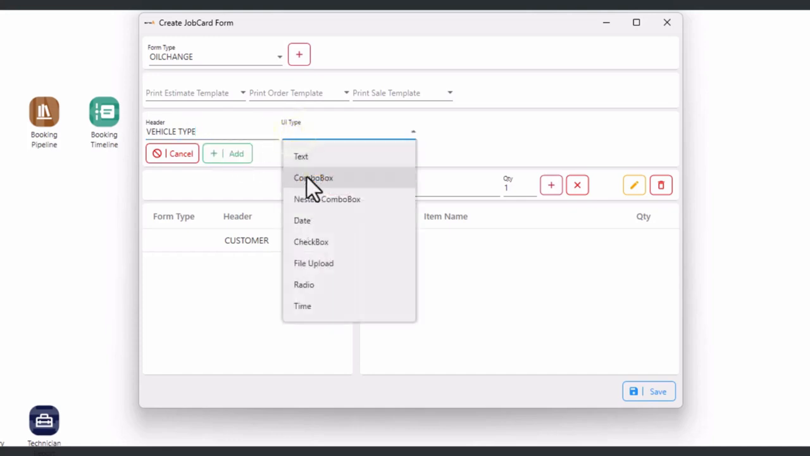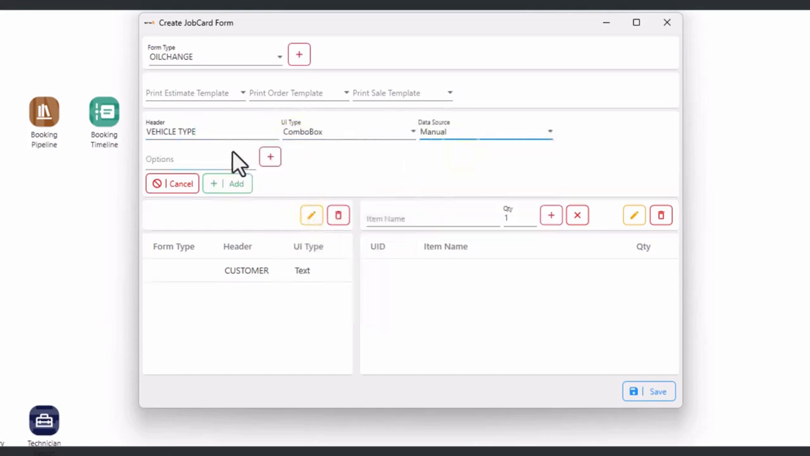Next, let's type vehicle type and set the UI type to combo. Next, choose the data source as manual, and let's enter some options. Let's type car, click the plus sign. Next, let's type bike. Click the plus sign and click Add.